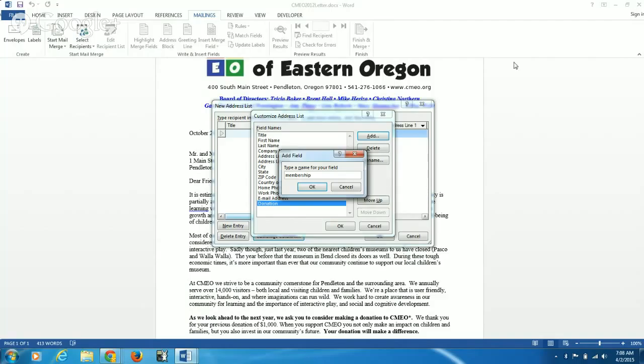General rule on typing field names is don't put special characters in there aside from underscores or hyphens, and don't put spaces in between if it's a 2-word. It's not a good idea. I know it says zip code there, but secretly they have zip underscore code in the background on that one.